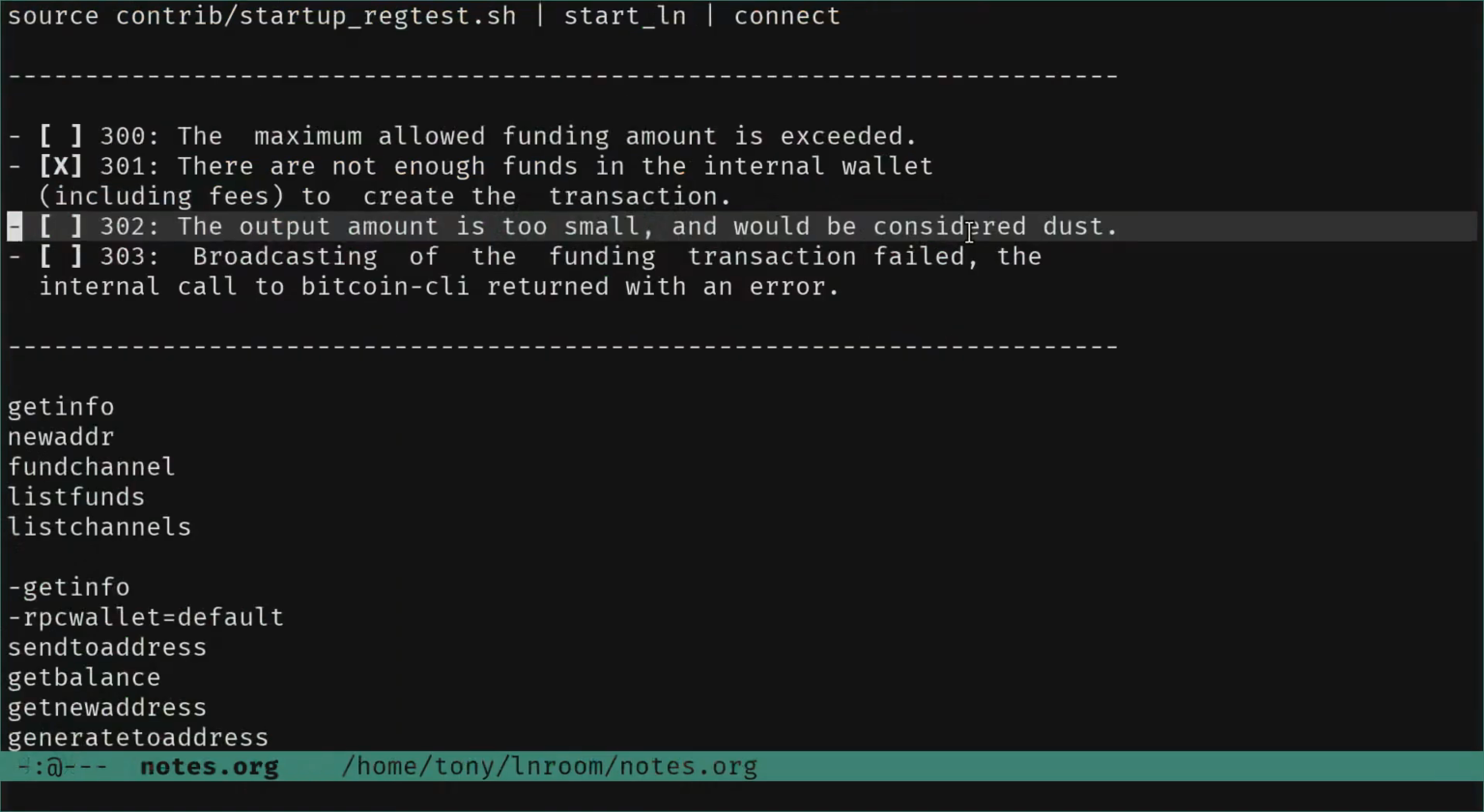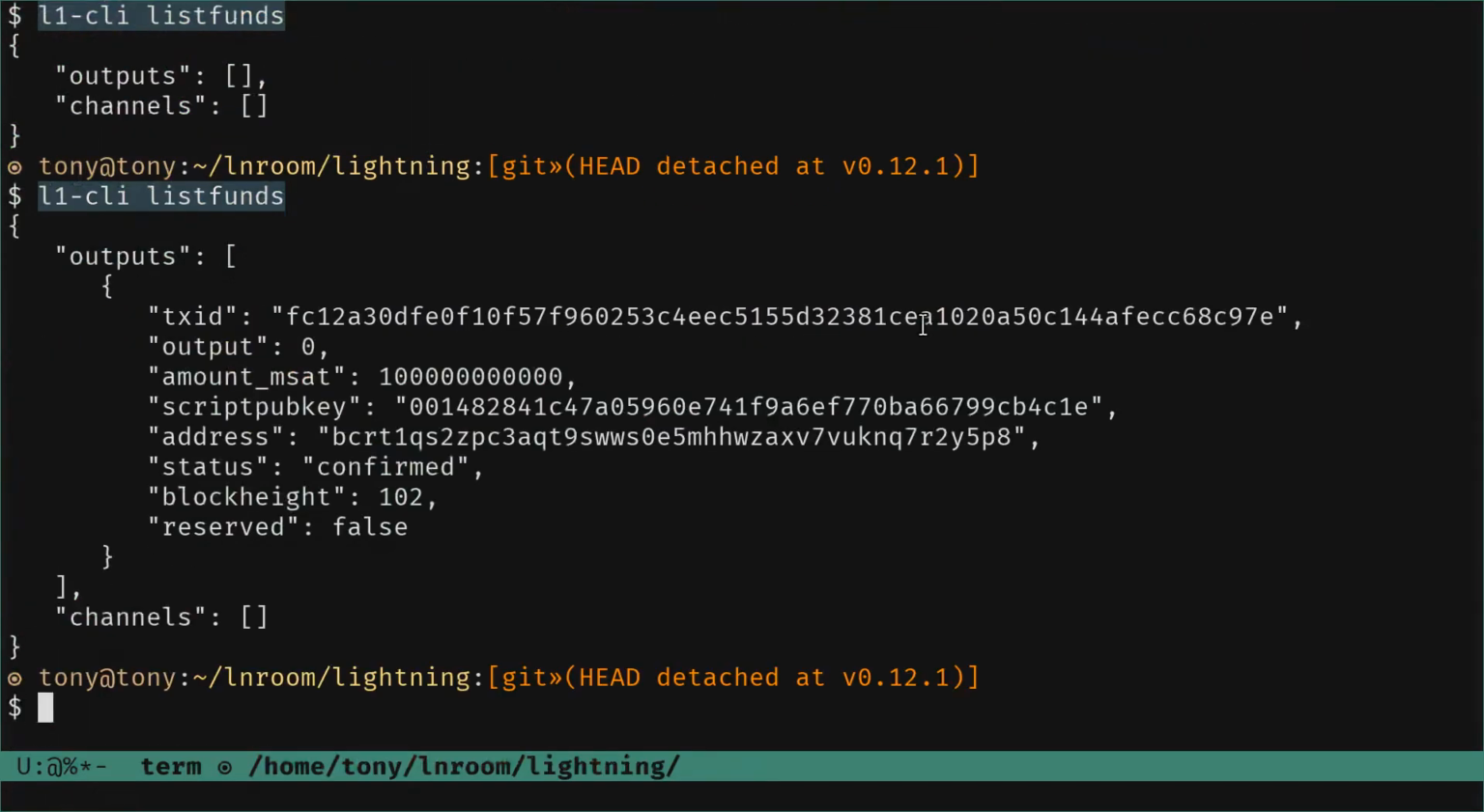So to recall, now what we are going to try to do is to generate that error that we are going to spend to try to open a channel with too small amount. So now we have in our output this transaction, and here we have 1 Bitcoin. So now we can try to spend part of that Bitcoin to open the channel.